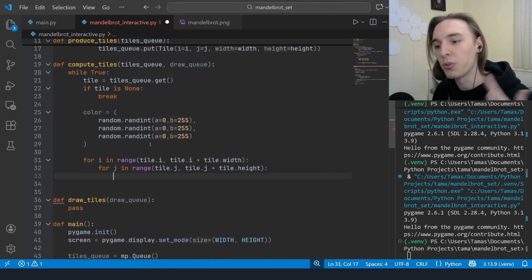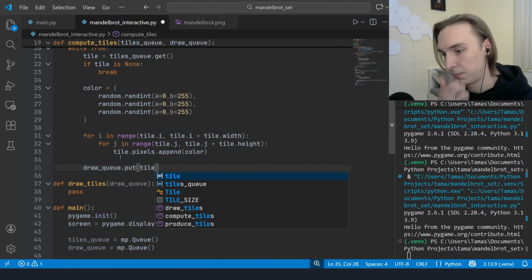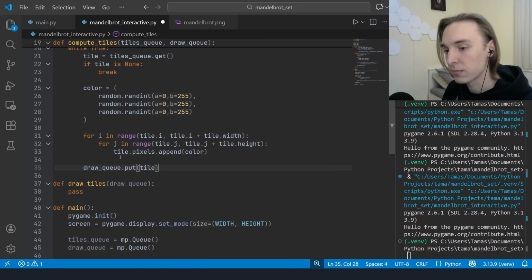So okay, and now what we need to do is we took this tile from the left conveyor belt, we've processed it. Now we just drew some random color. Now we need to put it on this other conveyor belt. So what we do now is, once we're done with this tile, we do the draw queue dot put the tile. So just put it on the draw queue.